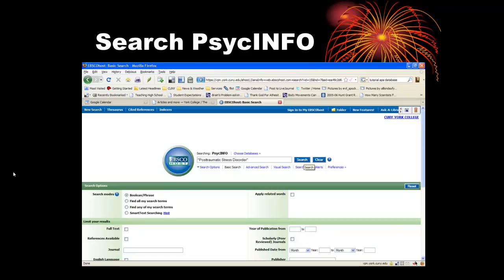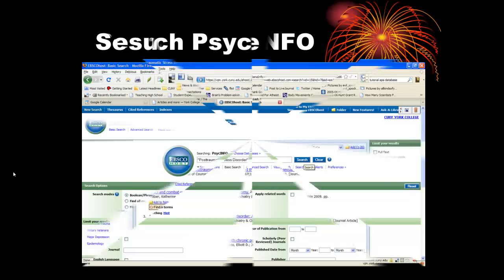Oh, I had to say thesaurus again. And notice I put quotation marks around it. That will allow the computer to recognize this as one single phrase, which is important. And then just go ahead and click the search button.